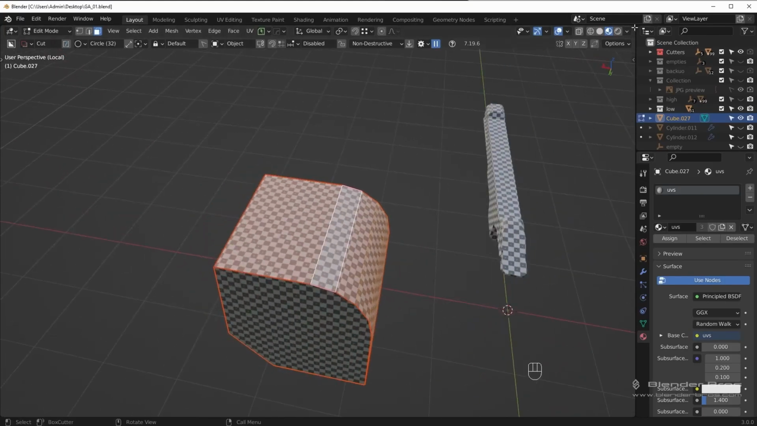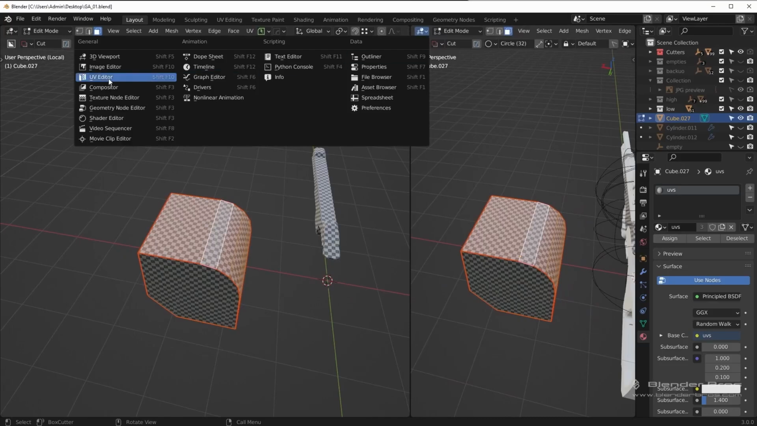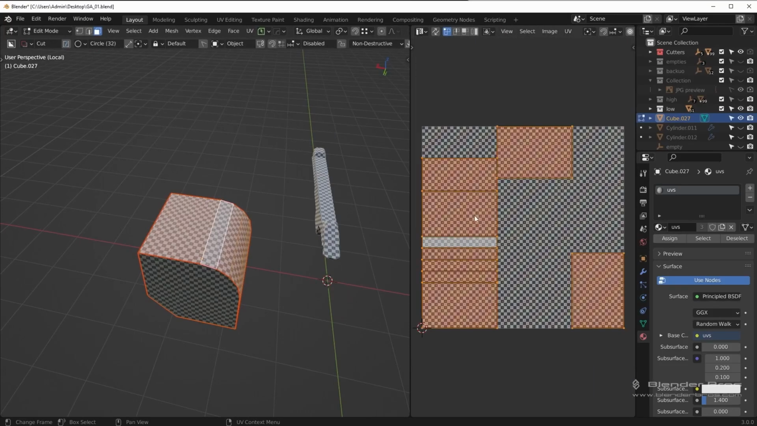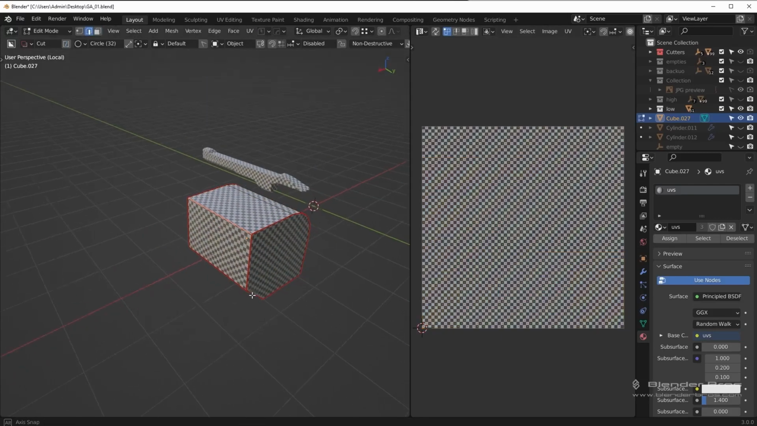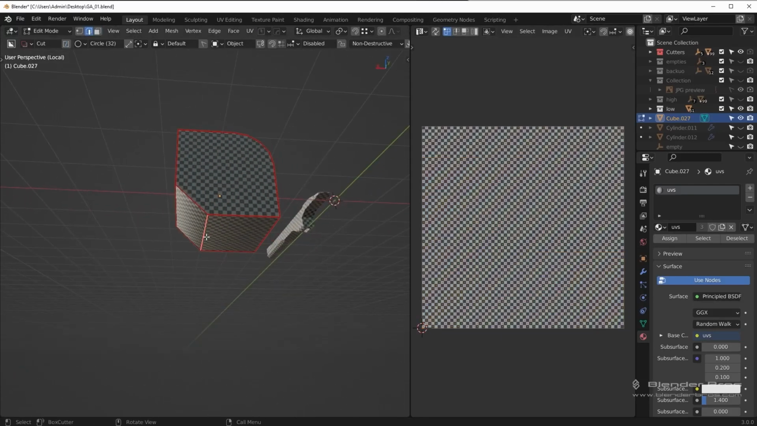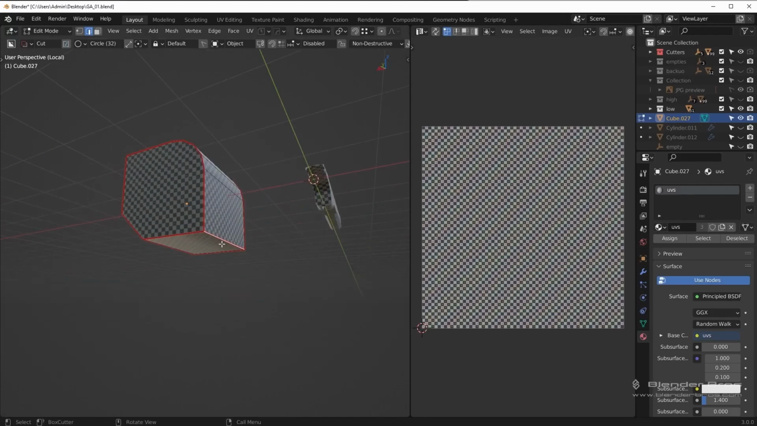You only need one seam here. Let me go ahead and open up the UV editor. So you're going to see we have quite a few different layouts of UVs here, and that's because we have a seam right here, we have a seam here, and also another seam here.